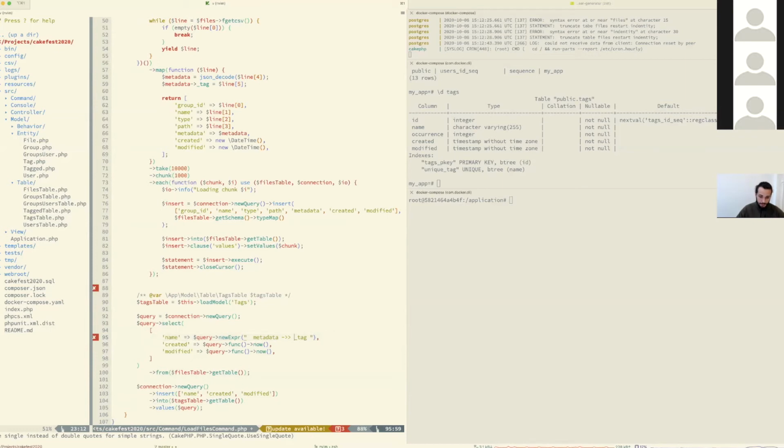Yeah, there's a problem here. I remember why I used double quotes. So in this case, the red X is warning me that the cake style is not to use double quotes. But there is a reason I need double quotes, which is that the correct syntax in Postgres is to quote the key.